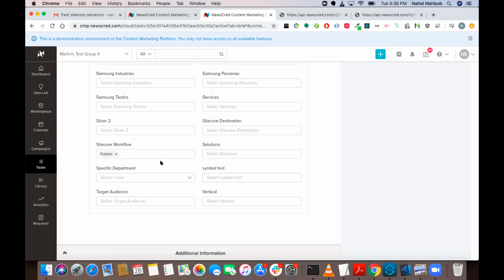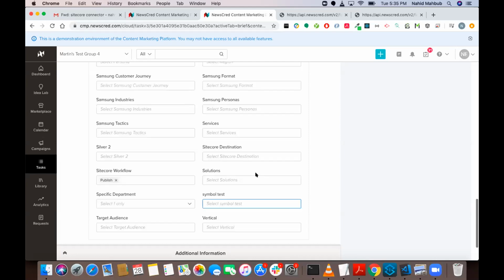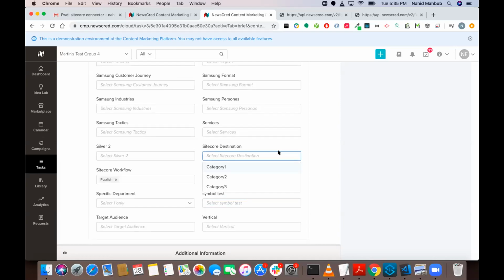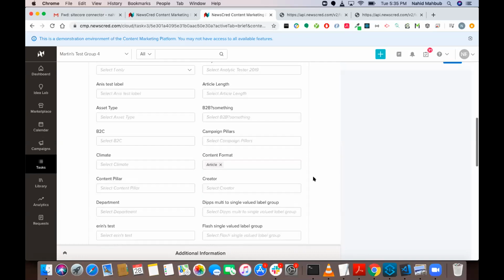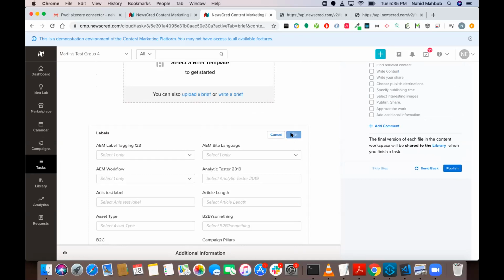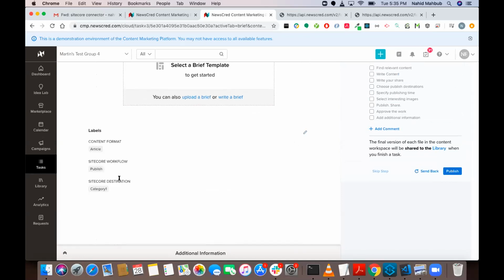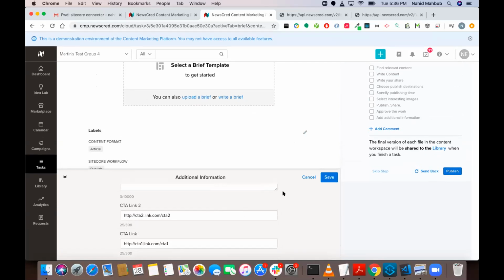Another level is the Sitecore destination. For the time being, we have just defined a few demo destinations. I have selected category 1, so it will go to the folder that was mapped with this label. So these are the labels I am setting for this task: workflow, destination and content format, and the additional CTA information is passing through the custom fields.